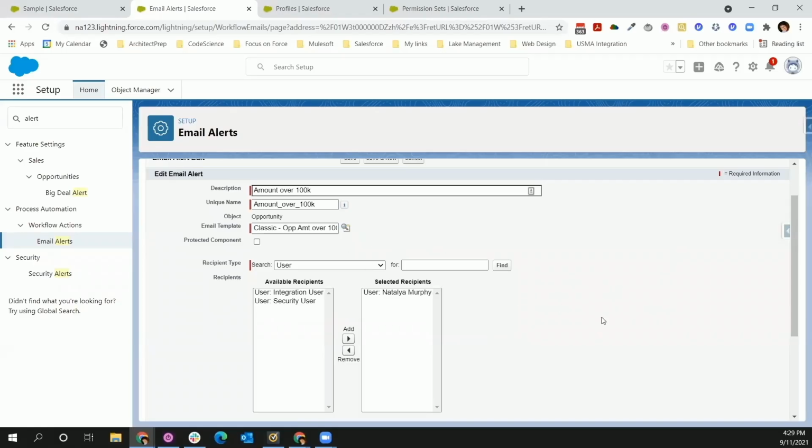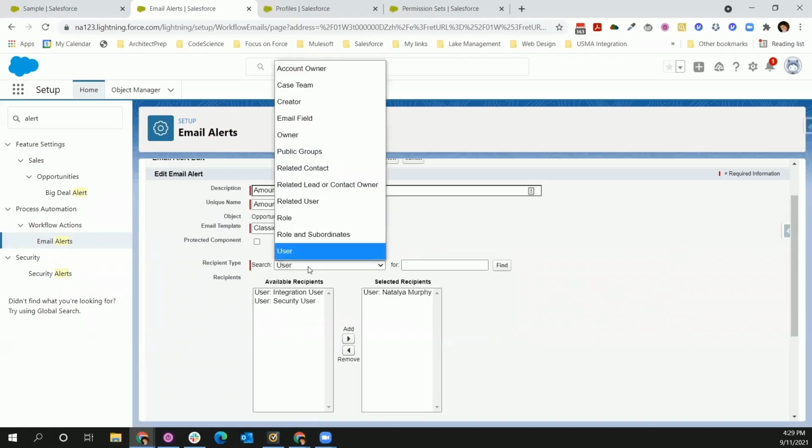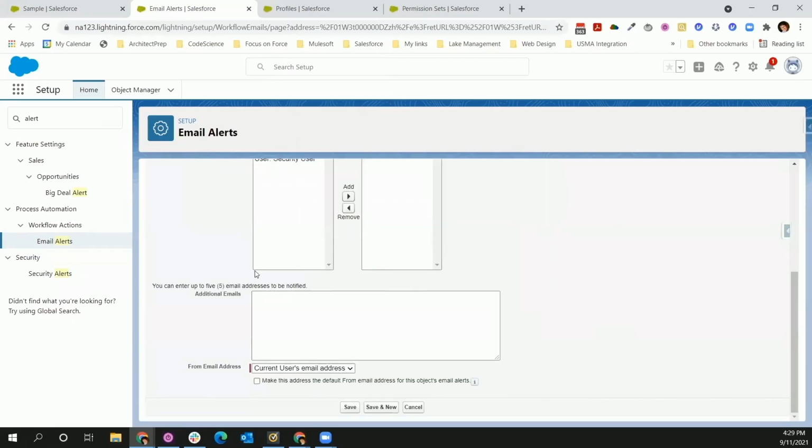And then we specify our recipients. So we can look for users, we can look for groups, and we could even enter additional emails to send the alert to.